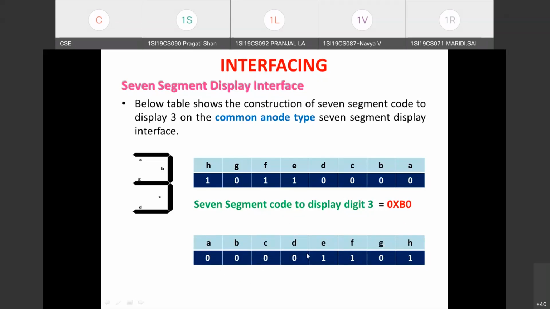If you're taking this bit pattern, the 7 segment code to display 3 will be 0x0d, 1101, 0000, it is hexadecimal 0, 1101, it is d. Are you getting? 7 segment code has to be constructed to display anything onto the 7 segment display interface. Whatever the constructed code you are having, you are going to send to the 7 segment display interface to display it onto that display interface.